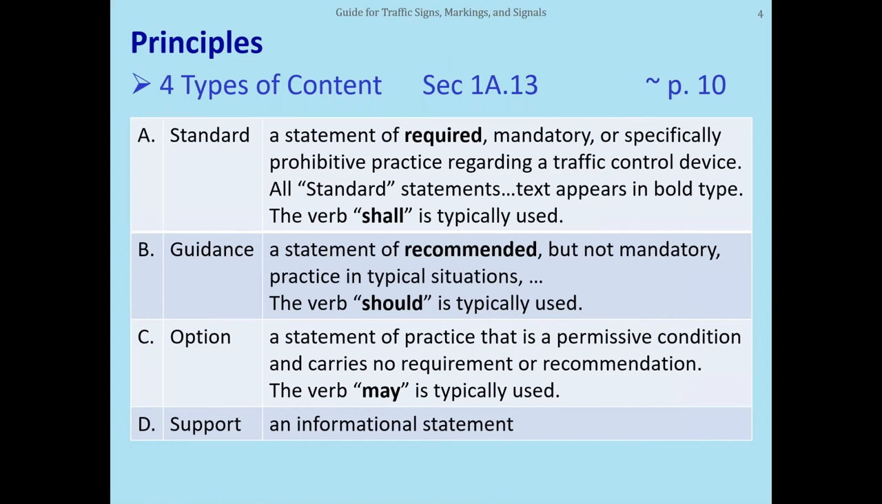The manual has four types of content. When something is a standard, when it is required, the passage will be accompanied with the verb shall. When a passage is giving you some guidance, something that is recommended but not required, you will see the verb should used. When they are presenting optional material, something that you can do, but it's not required, it's your option, you will see the verb may. And then a fourth type of content is simply background information given to help you see the bigger picture to provide context.